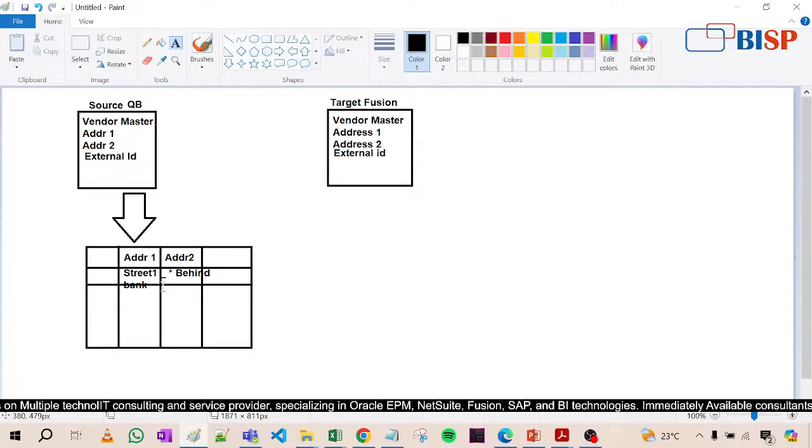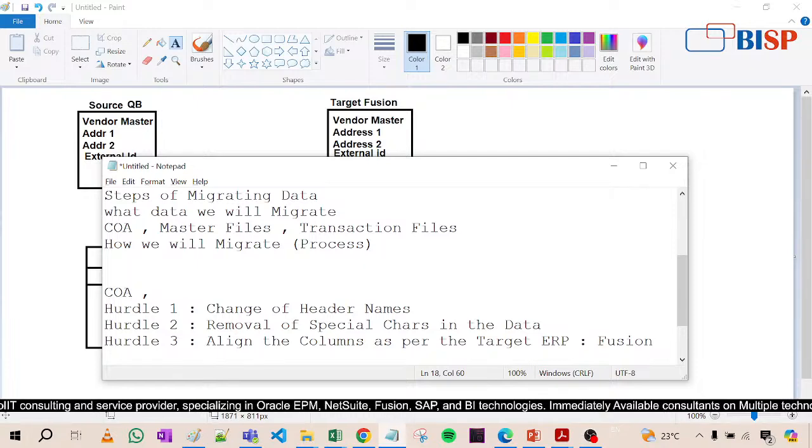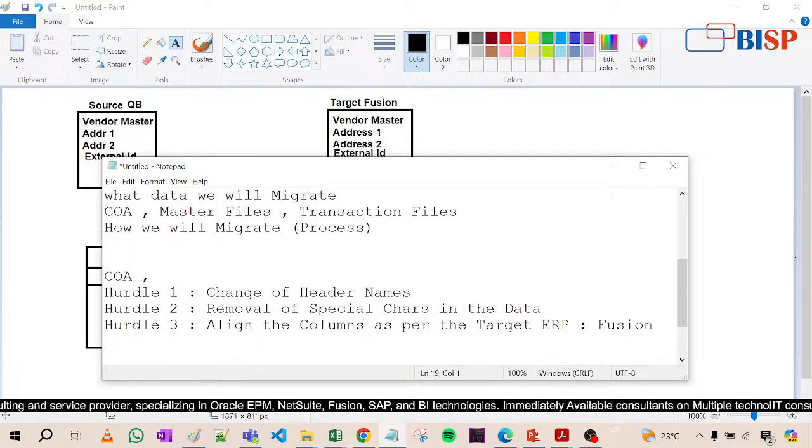Now the third thing: once we have the source file, the term that comes is staging area. The next step is the staging area. Now what is staging area? Let me quickly explain it. Staging area means a place where the data extracted from the source ERP is put, and from that staging area we pull the data, do some operations, and then put the data into the target.